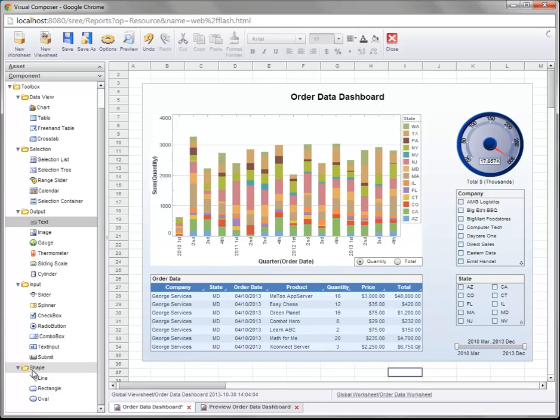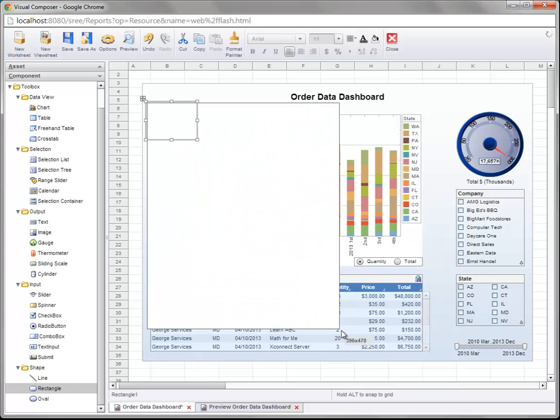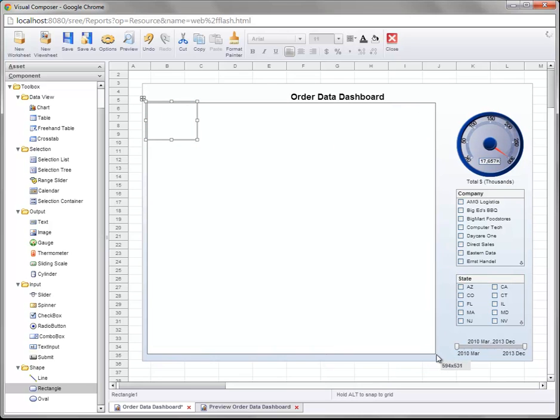So under the shape folder in our toolbox, find the rectangle component and drag in a rectangle wherever you can find a space. I'll just drop it up here. And we want this rectangle to basically cover the chart and the table. And so eventually we're going to have to move this back in the stacking order. But for now, let's just see if we can get the size right, and we can always readjust the size later. We want it to be just a bit bigger than the table and the chart.